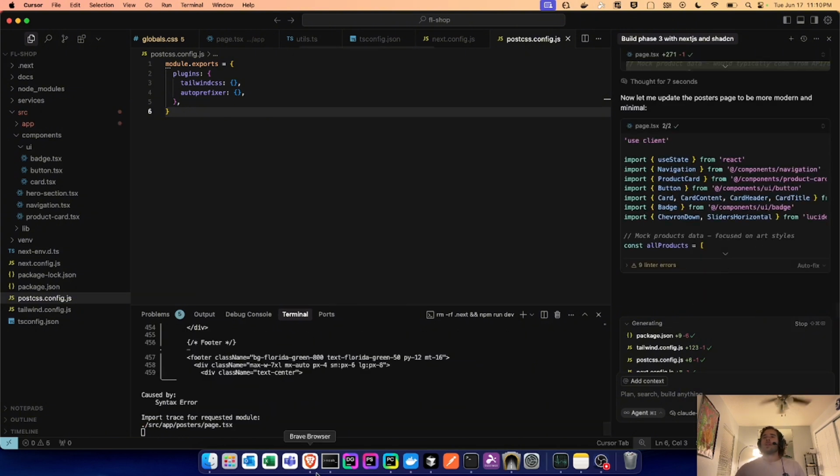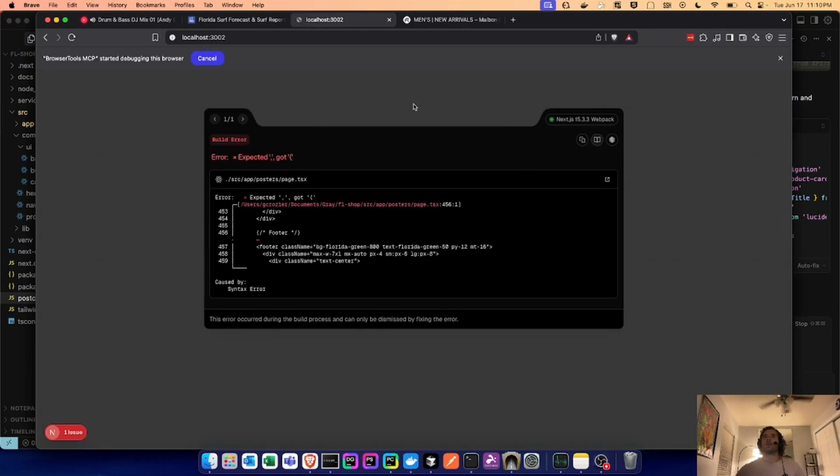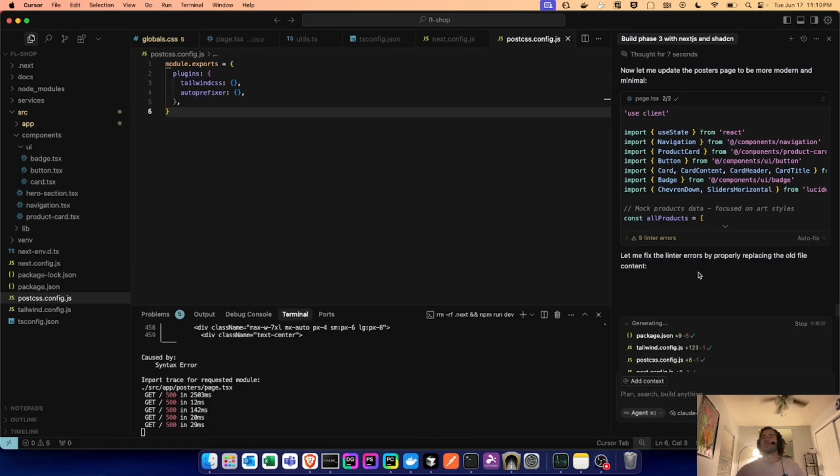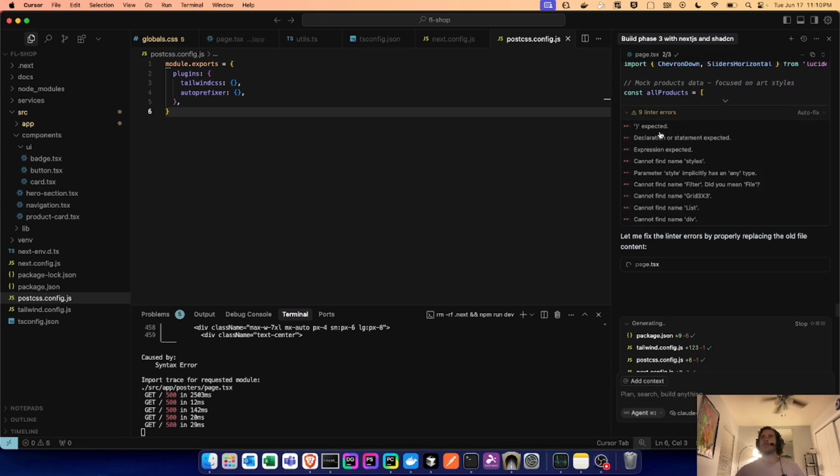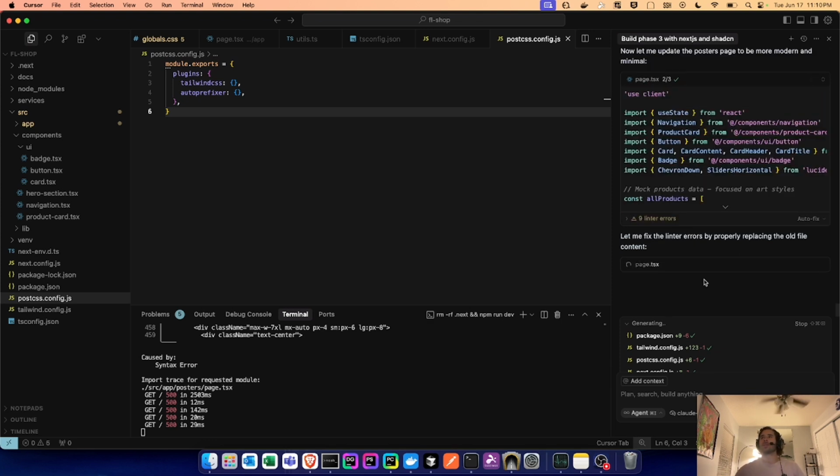Alright, let's see if he updated the posters page, he says. Oops. I love how they lint their code right after they write it, so they're able to see the errors. Very nice. Very cool.